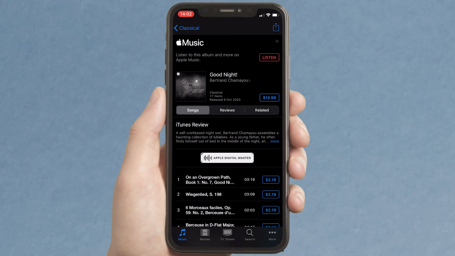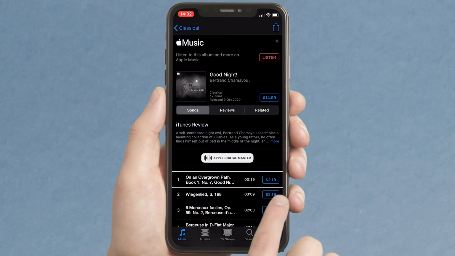Okay, I just skipped through the review because it was going to take too long, and it's just telling me there's an Apple Master. 1. On an overgrown path. Book 1. No. 7. Good night. 3. 19. Okay, so that's giving me the number of the track, the name of the track, and the length of the track.